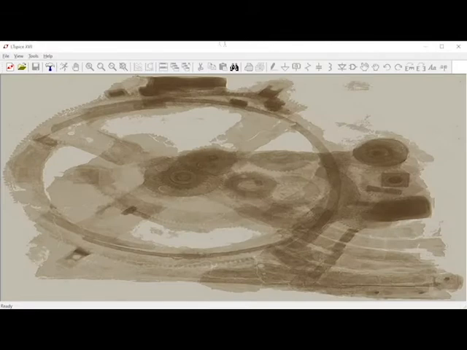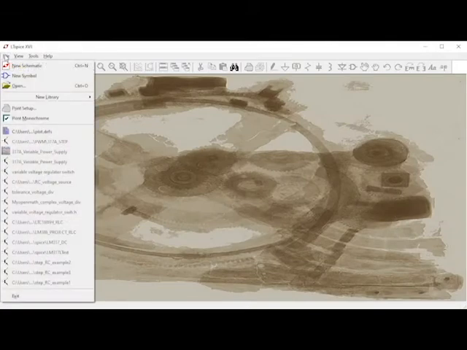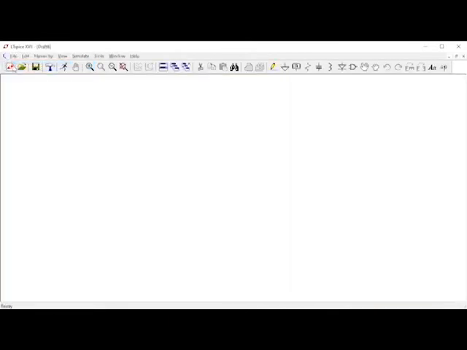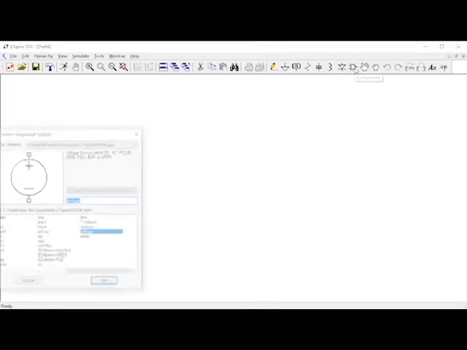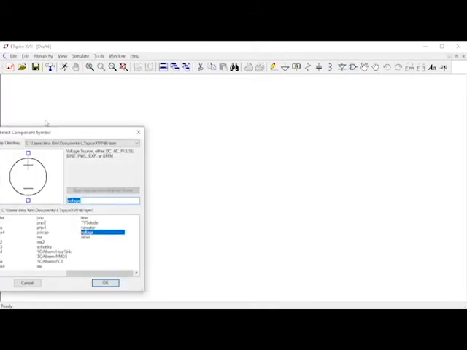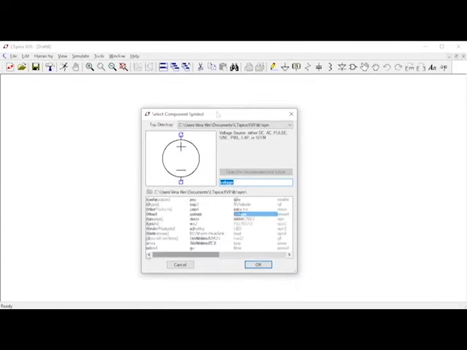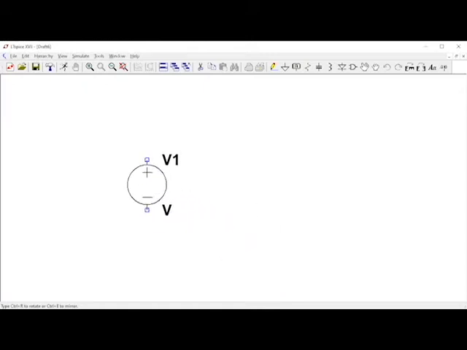Create a new schematic file by pressing Ctrl-N or, alternatively, File, New Schematic. Click on the component icon on the toolbar, or press F2. This will bring up a Select Component symbol menu. Scroll to the right to find the voltage item. Click on the item, then click OK. Place your voltage supply symbol anywhere on the canvas, then press Escape.